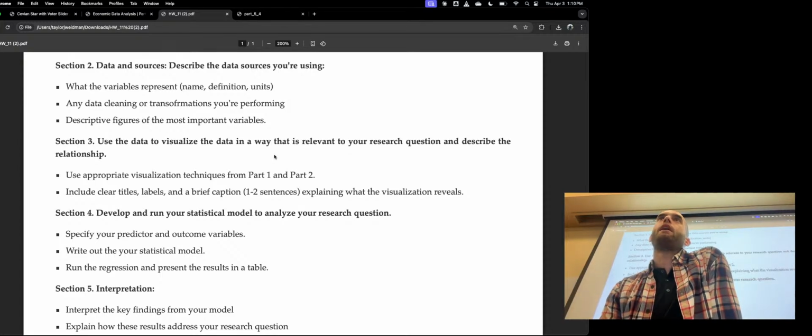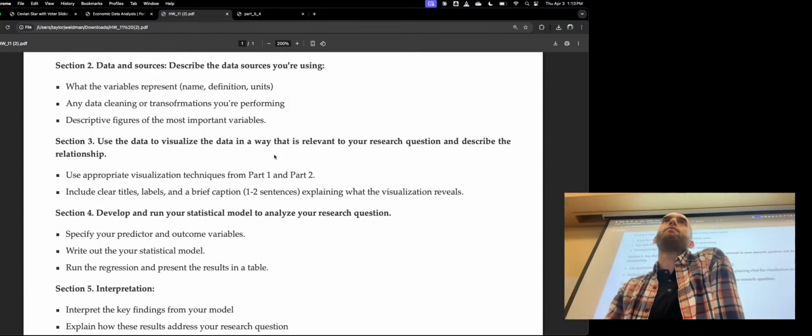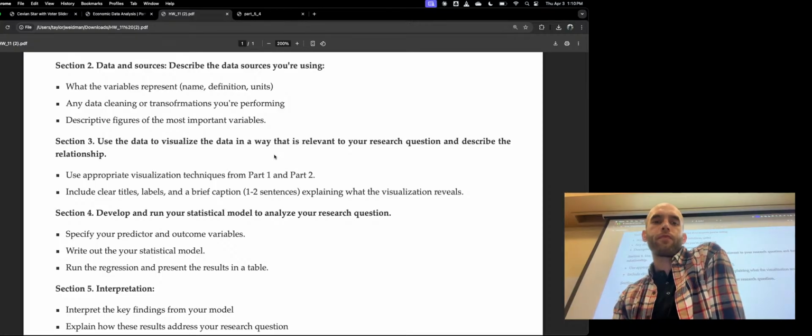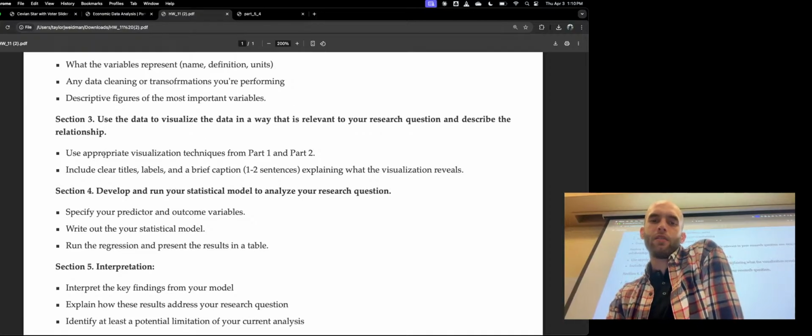Like a two-sample t-test could be a difference in means. So you could show two box plots with a line between them. So clearly label what's going on in your figure, and be appropriate using parts 1 and 2 of the class.